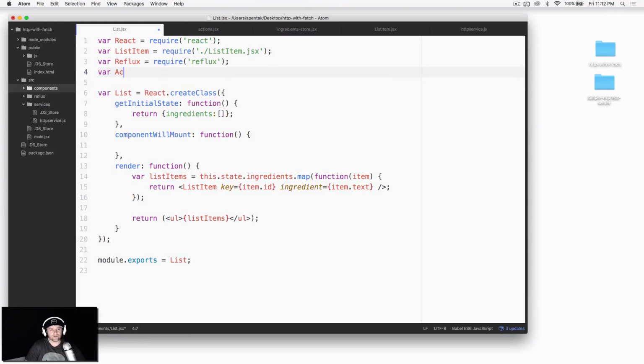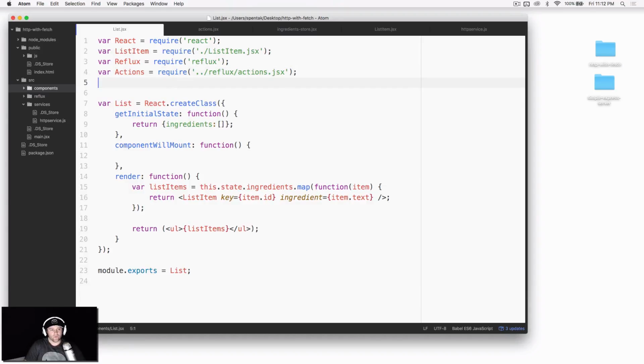Well, we need our actions. So actions equals require, and where are our actions living? We're in our components folder, so we need to go up a directory and then into reflux, not flux, reflux, and then actions.jsx is what we need. And then we need our store, var IngredientStore equals require, /reflux/ingredient-store.jsx. That looks good to me. So we've got our store.